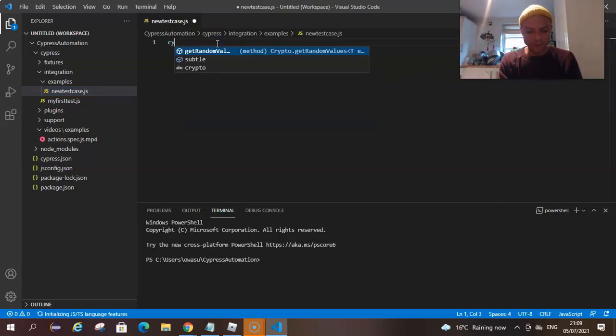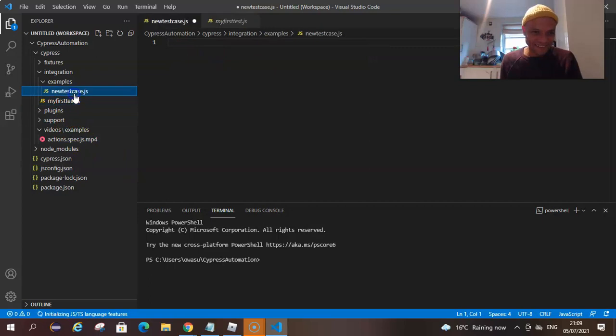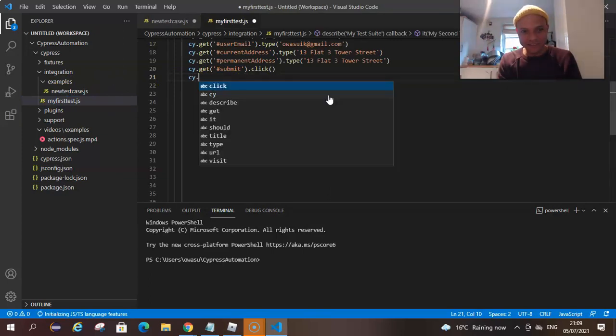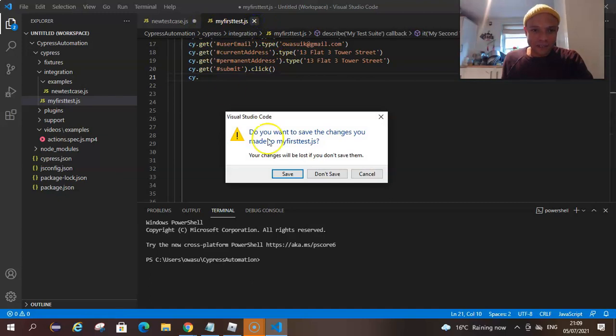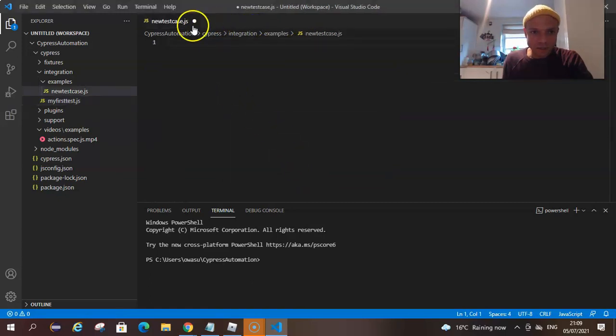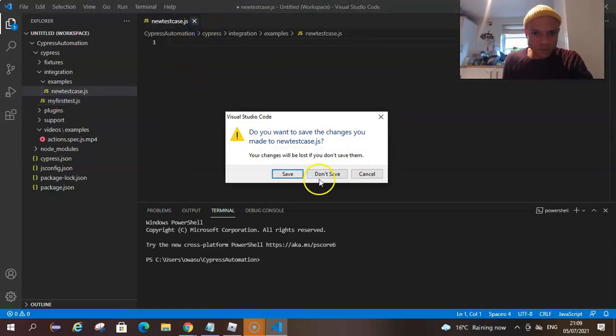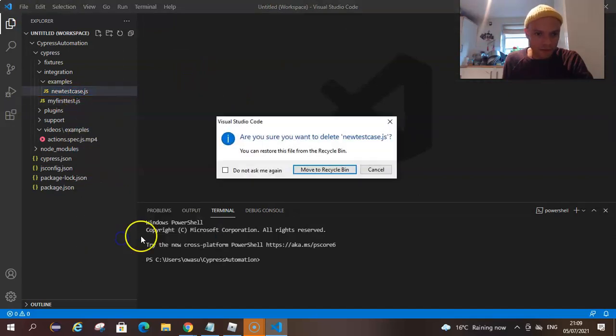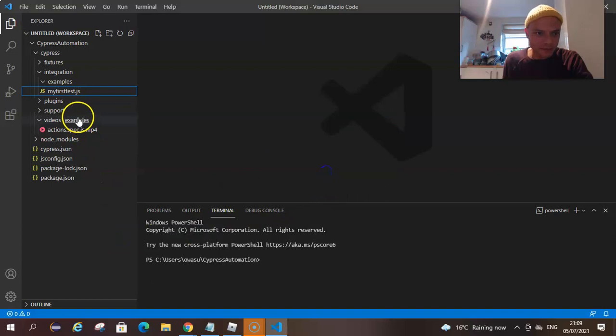cy dot. Come on. Going to this one. Going to the old test case. Very fiddly today. cy dot. Nah. No idea why that is not working. I think there was a way you could. Let's delete that test case. Remove that test case.